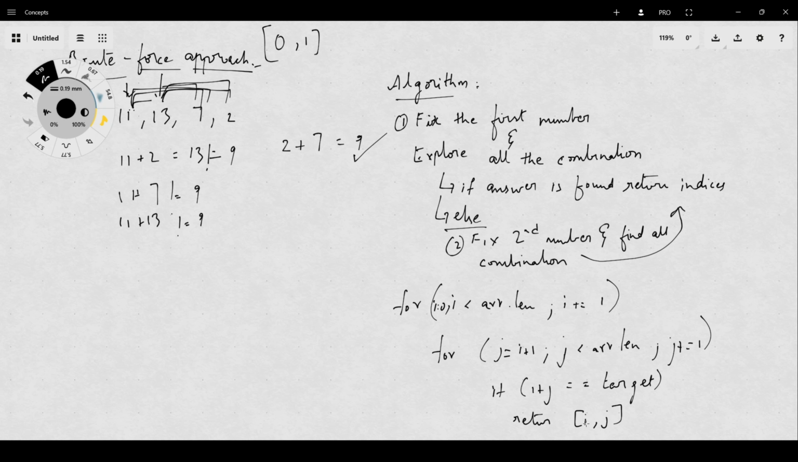So my time complexity will be, since I am using a nested for loop, O of n square. And my space complexity, since I am not using any extra space, will be O of 1. So this will be my TC and SC for the brute force approach.